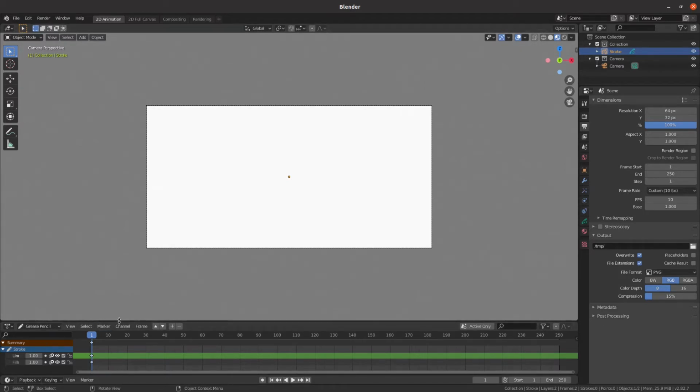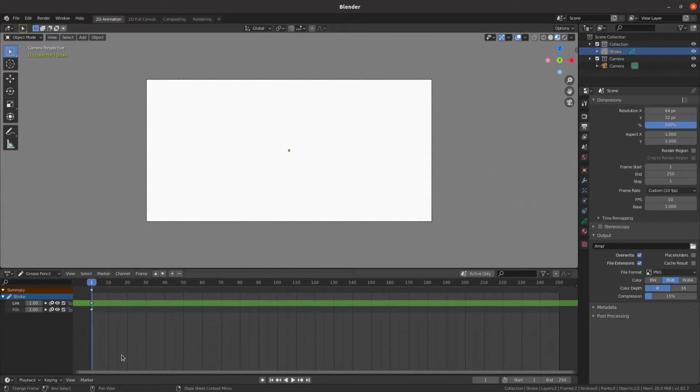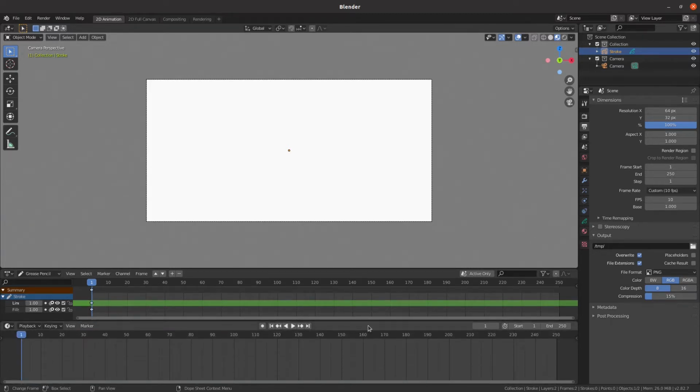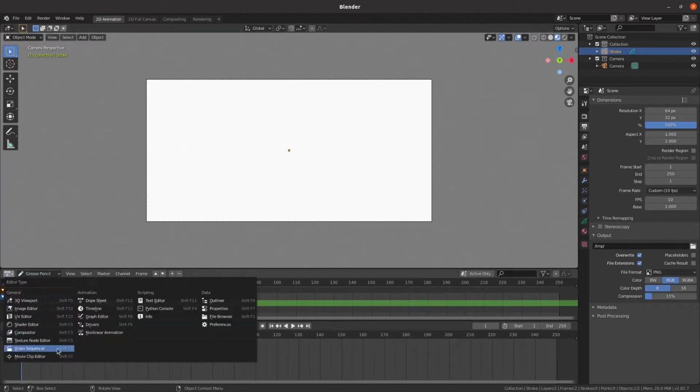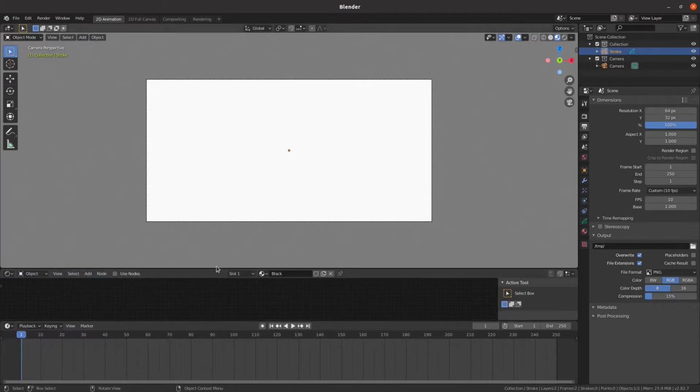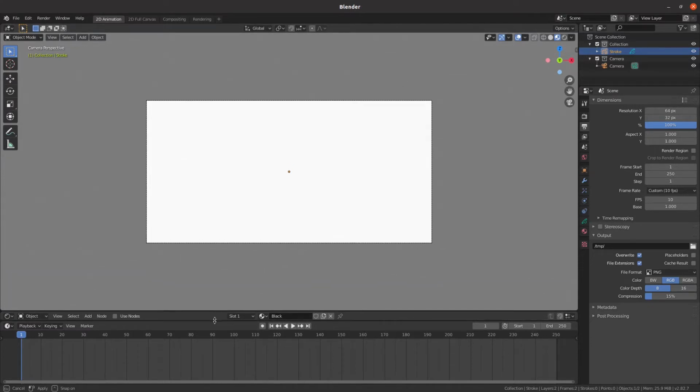So I'm going to set this. This bottom one is the timeline, so this is where we're going to be creating the animation, and that one I'm going to set to the shader editor, which we'll come to see later. So that's everything set up.